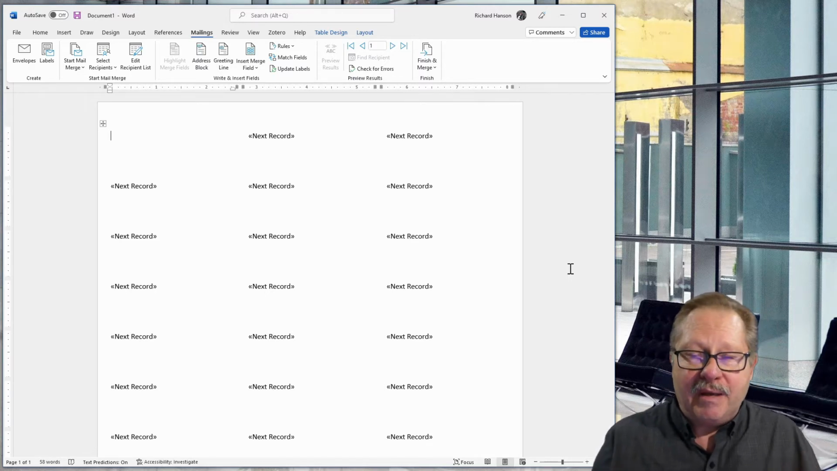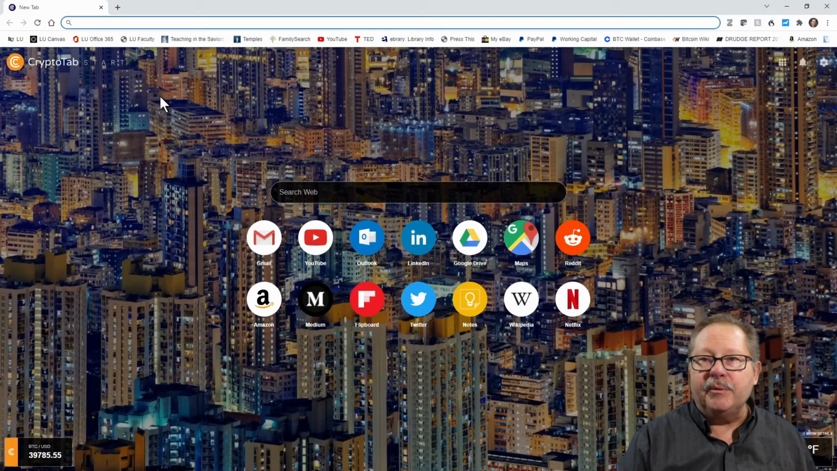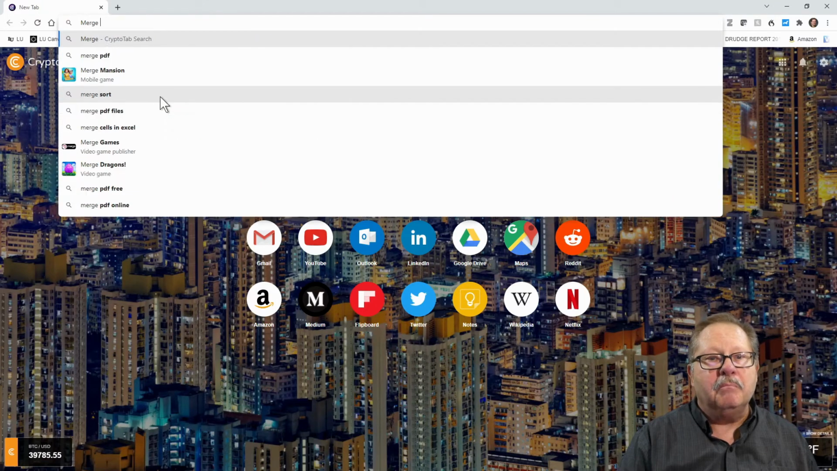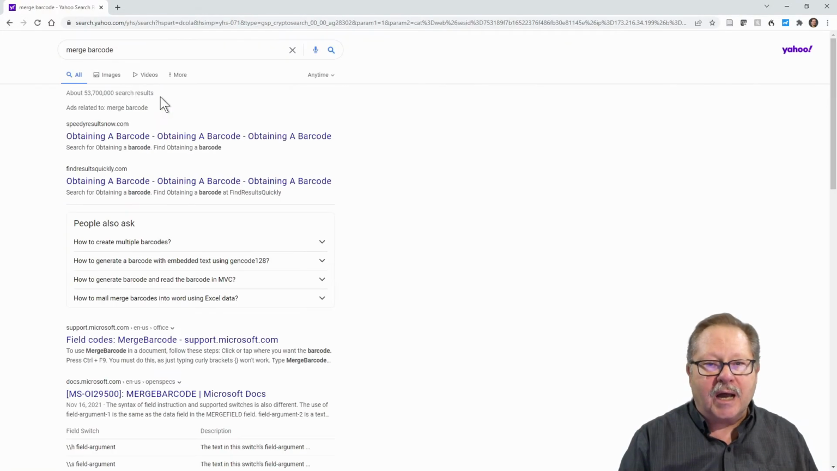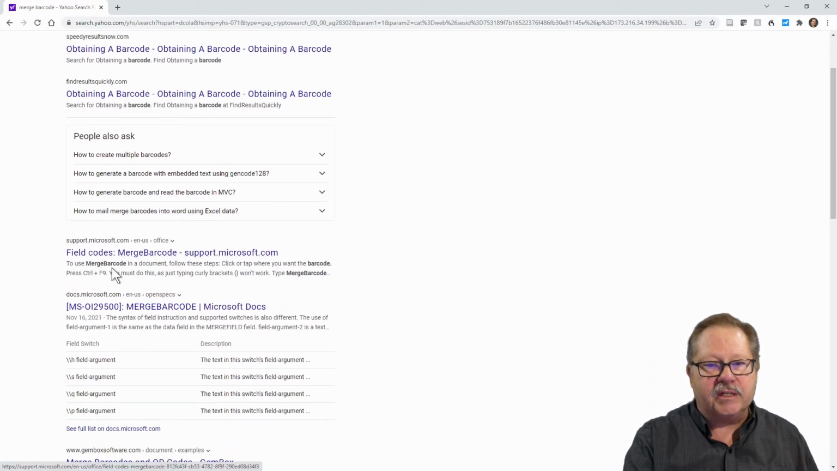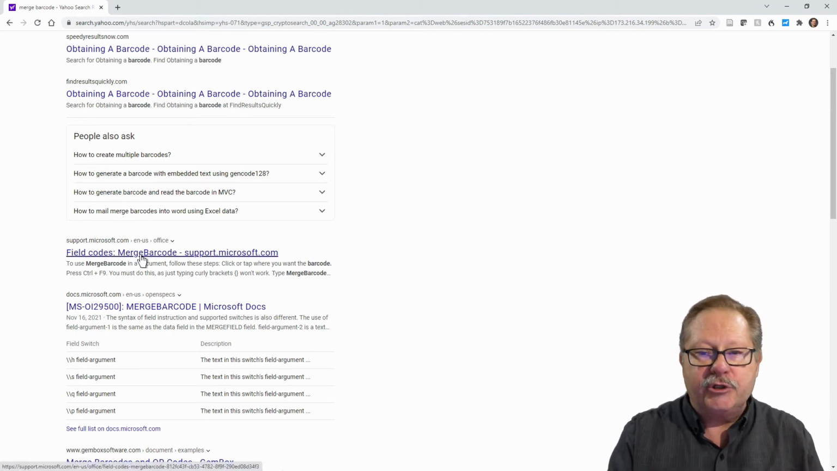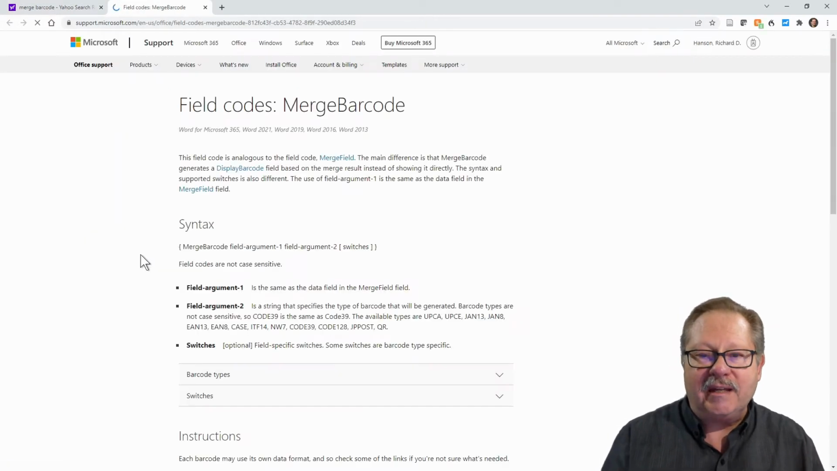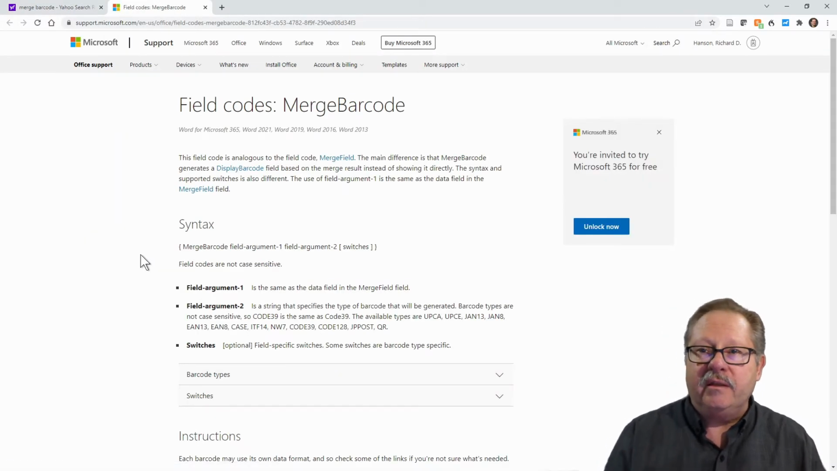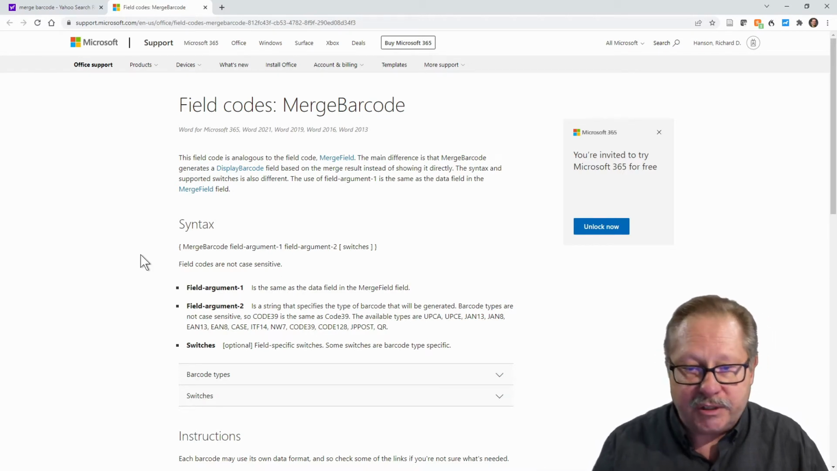Now, the best way to build the barcode is to open up your browser and select Merge Barcode and search for that. And your top listing is generally... No, it looks like it's down here, the third listing. What you're looking for is the Microsoft article on Merge Barcode, and it'll explain on that page the settings and the syntax for the Merge Barcode command that you're going to use to put together your barcodes.